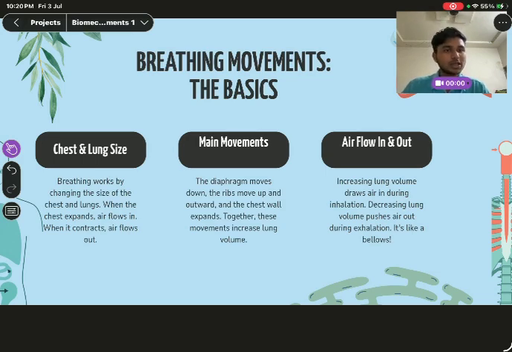Third, air flows in or out. Increasing lung volume draws air in during inhalation. Decreasing lung volume pushes air out during exhalation. It's like a bellows.